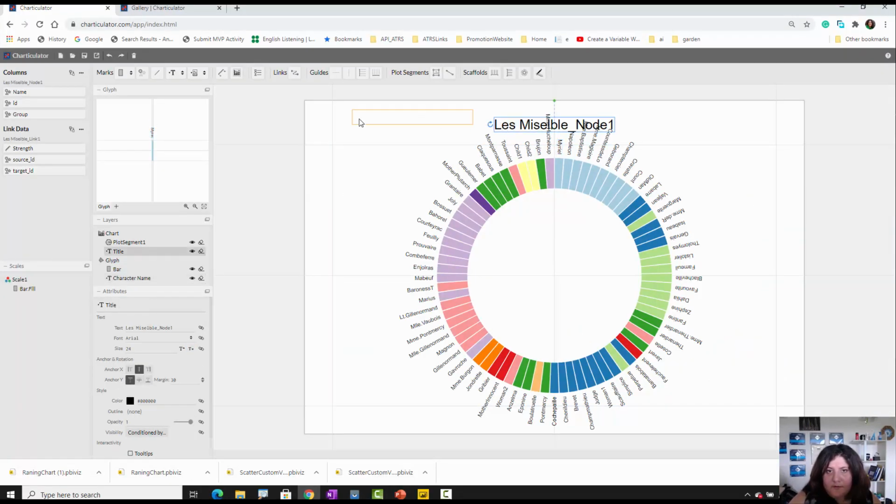Maybe I need to remove and move that one to the other side. So this is the Les Miserables relation chart, and I just make it so, yeah. Let me make that one smaller.